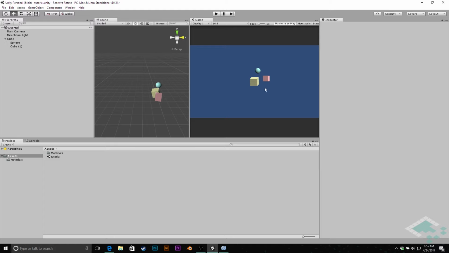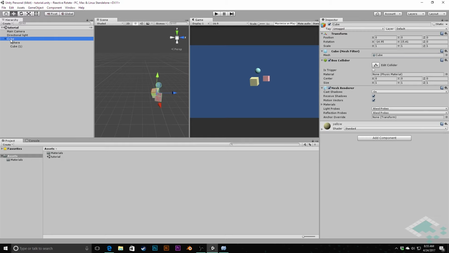And then I really just created a few primitives here and applied some basic materials to them. You can, like I say, do whatever you want, add your own props, add something abstract, just as long as you make sure that everything is ultimately parented to a single object, because you're going to want this to be able to rotate as one single unit.